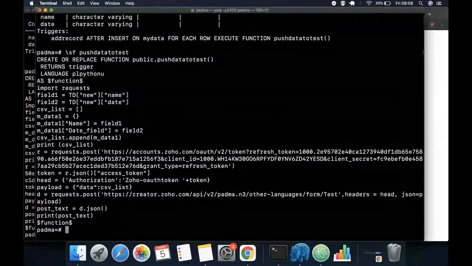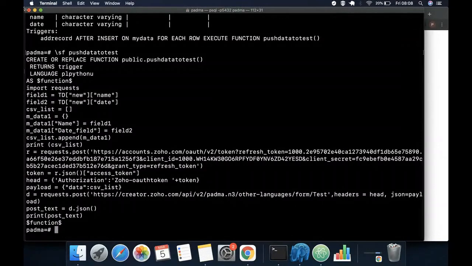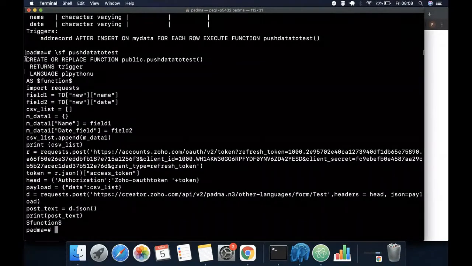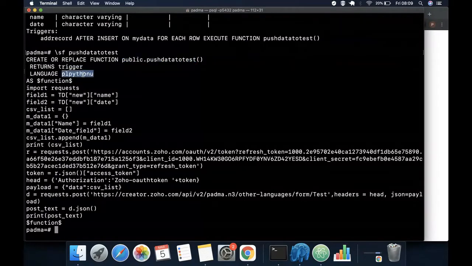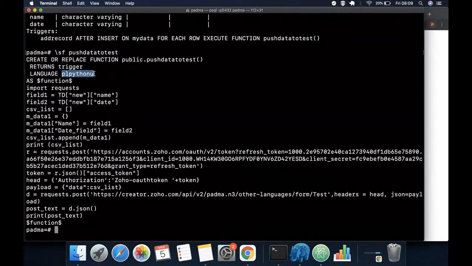So let's not confuse. If you see, this is the function that I've written. I'm saying it's a public function and the language I've used is Python. Now, when it comes to languages, I would like to share a little information on the Postgres part.